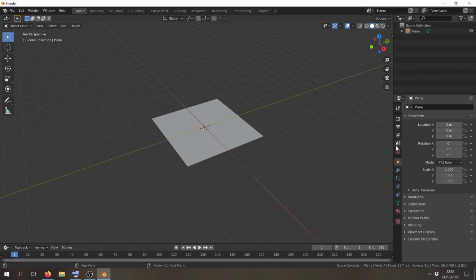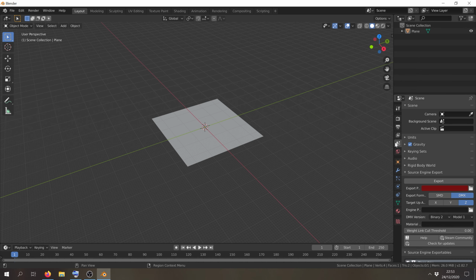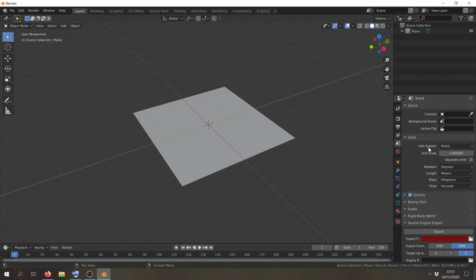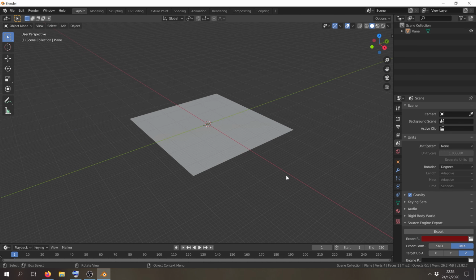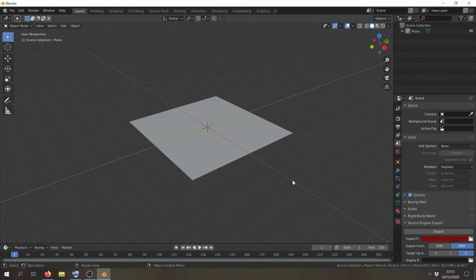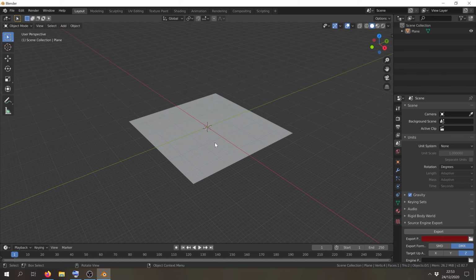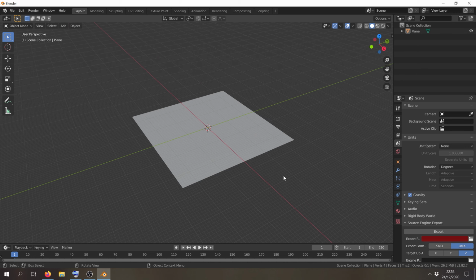Before we do that though, let's just change the units we're using, because we are using meters at the moment, which does correspond to Hammer units quite well. But to avoid confusion, let's just click None. So now we are 1-to-1. Blender units and Hammer units are the same, which is why we made this 512, because that is going to be the width of our ramp.